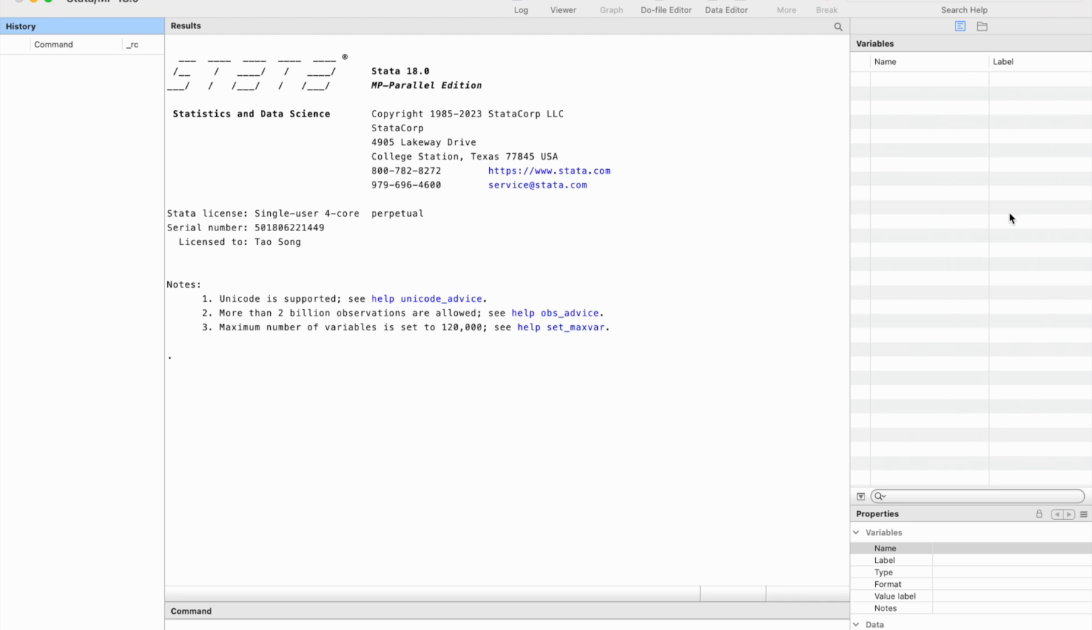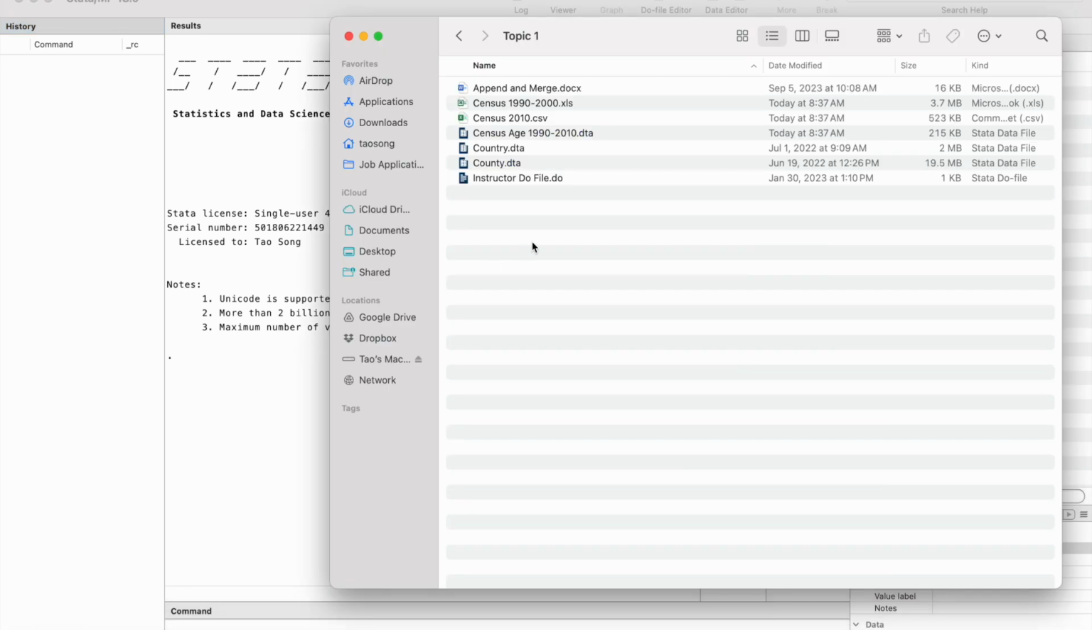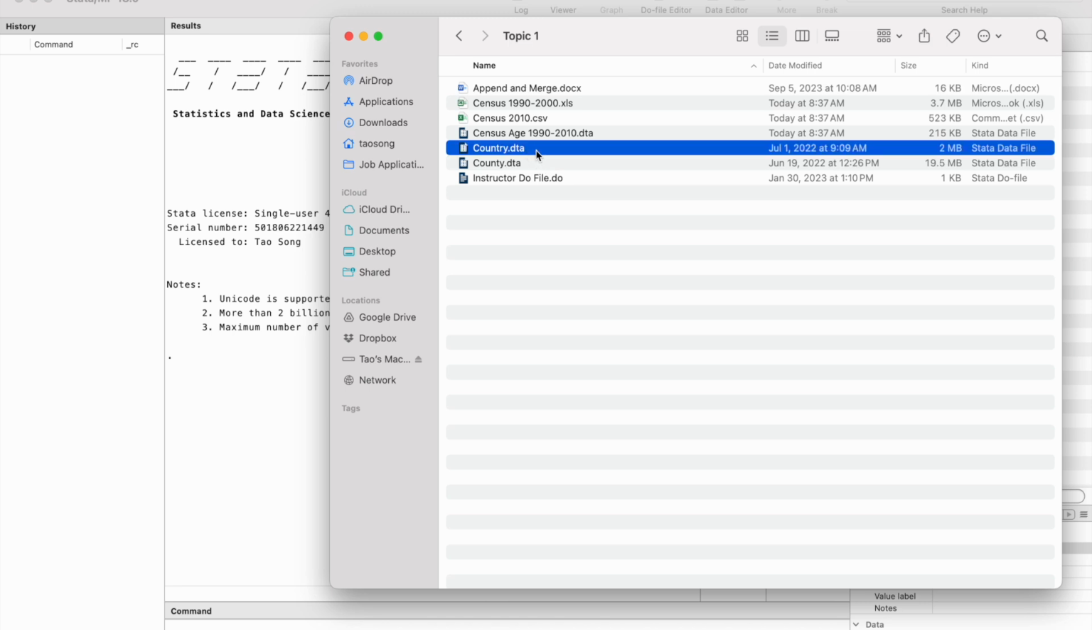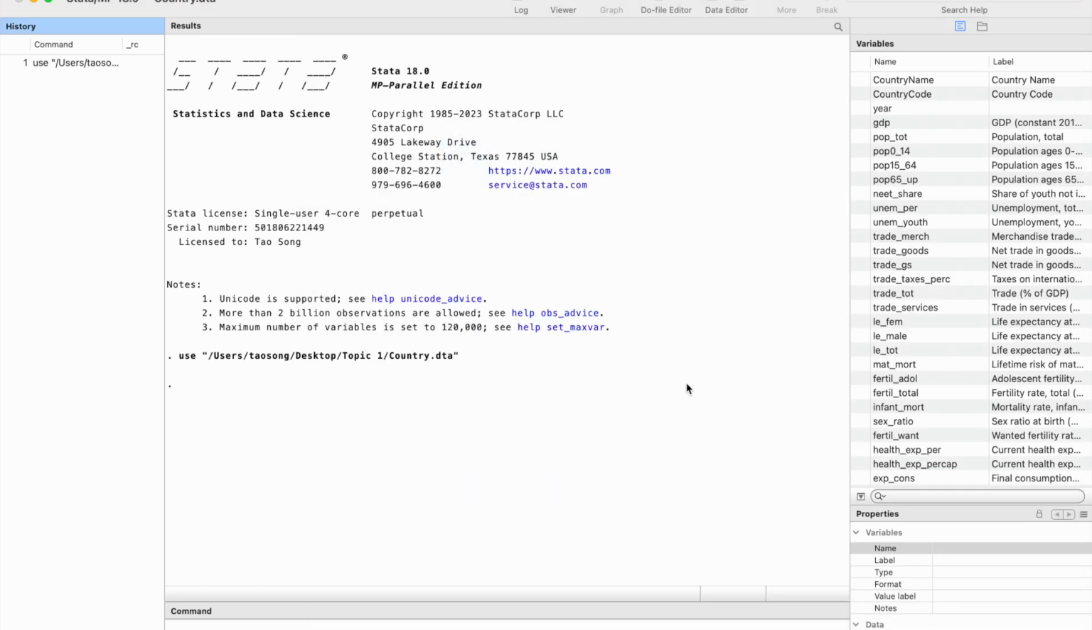Okay. So in order for us to open a dataset, it is as simple as just going to the folder and then just clicking a dataset. So for example, if I just double click this country.dta, not county, country.dta dataset, you can see that the dataset is loaded for you.